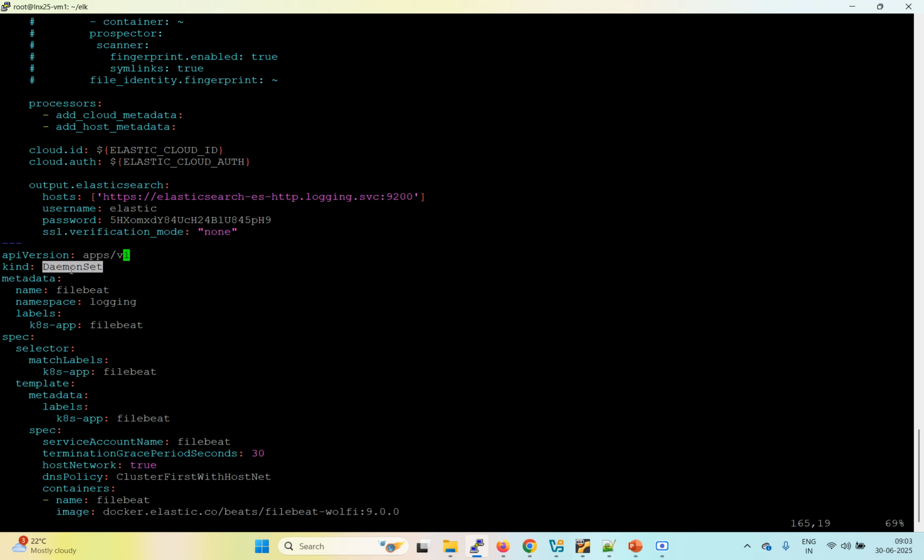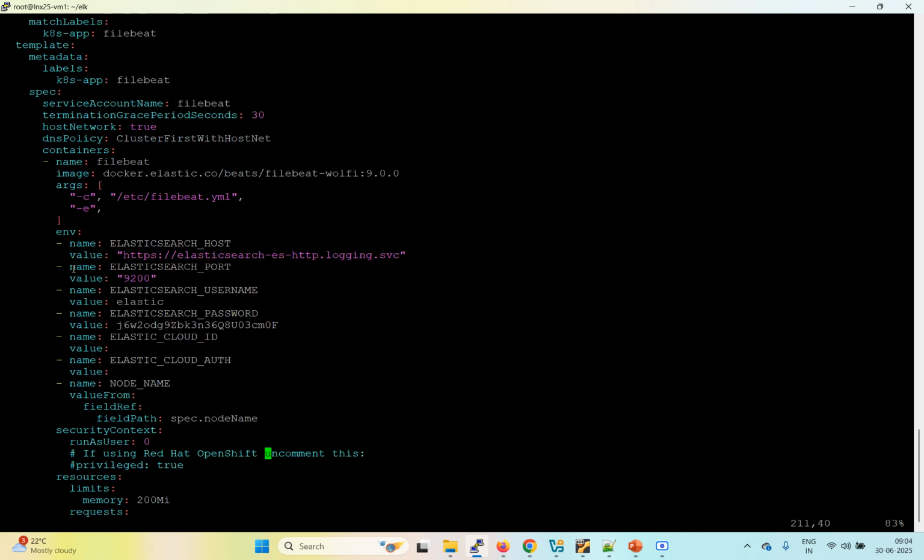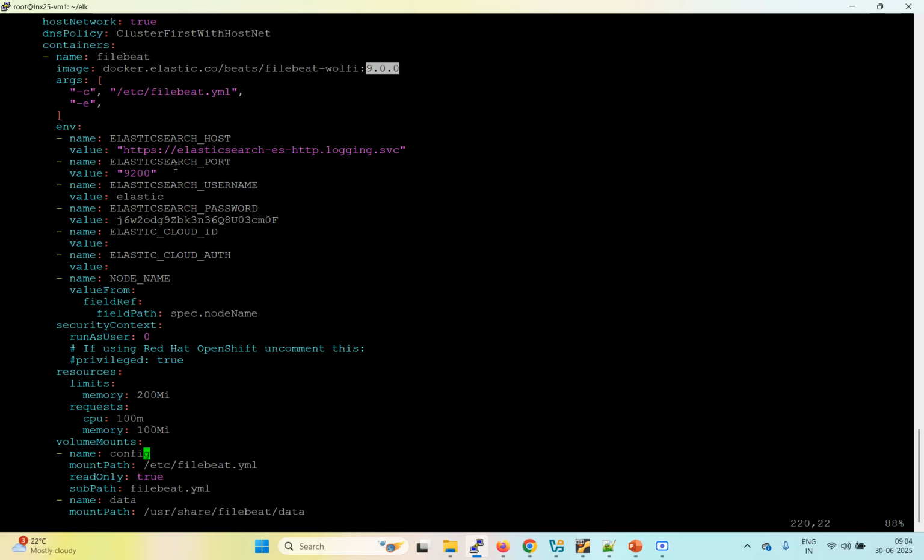I already told you Filebeat basically collects the logs, so it should be deployed as a daemon set throughout your cluster nodes. Like if you are using a 5 node cluster, in all nodes Filebeat should be running as a pod. To make sure the pods run on all nodes, we use this daemon set. That's why we define the daemon set. You can see I'm using the same image, like 9.0, otherwise it will not be compatible.